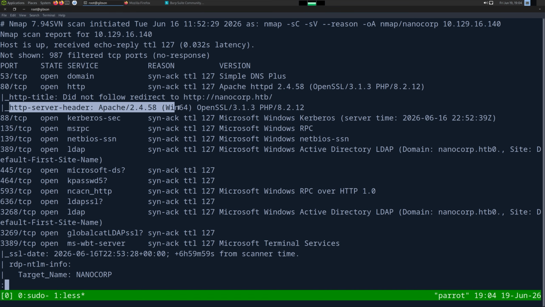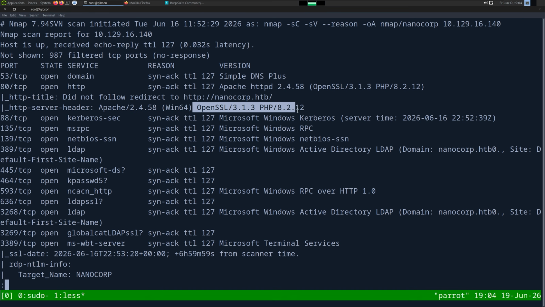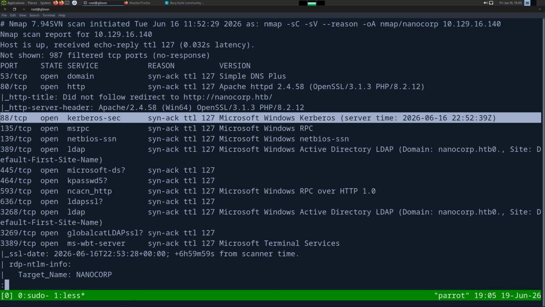And looking at the server header, it does confirm it right here, Win64. And we can see it's running OpenSSL along with PHP. So it's probably going to be an XAMPP Windows web server, because that's the common stack when you want to run Apache and PHP on Windows, which is an odd thing to do. I don't know why you wouldn't just use Linux, but I digress. So let's see what else we have.